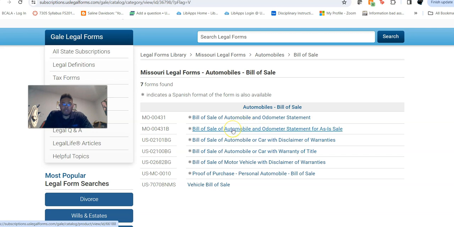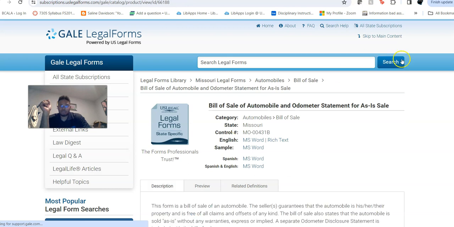But you might want to have a bill of sale for automobile and odometer statement for as is sale. So let's say that you were selling a car or buying a car and needed this type of bill of sale form, and you needed it specifically for your state, and in this case we're going to have Missouri. Also Spanish, we do have these in English and Spanish for most of these, but as you can see, not all of them. But for most of the forms, at least on the Missouri side, you'll see English and Spanish versions. But let's say we wanted this form right here, this bill of sale of automobile and odometer statement for as is sale. Click that.